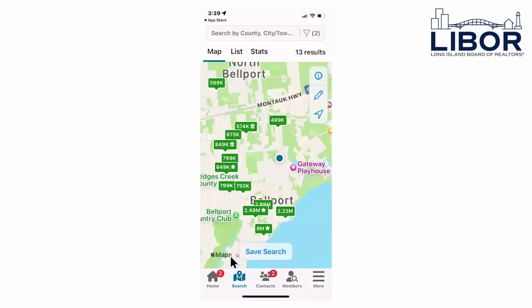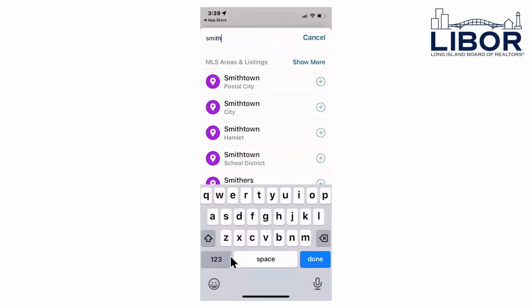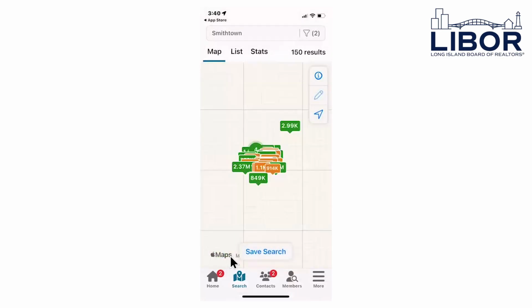Now at the top where it says search by county, city, or town, it searches by more than just that. I found that it searches by MLS number, addresses, all kinds of things. So we're just going to start with town to begin with. If I type a town in, I'm just going to type in Smithtown. It's intuitive enough, it'll pull it up pretty quickly. And I want Postal City. Okay, so it should take a second.